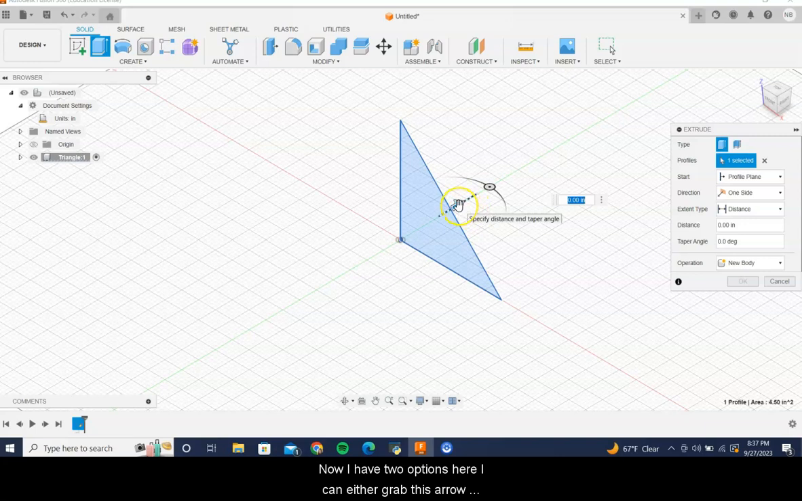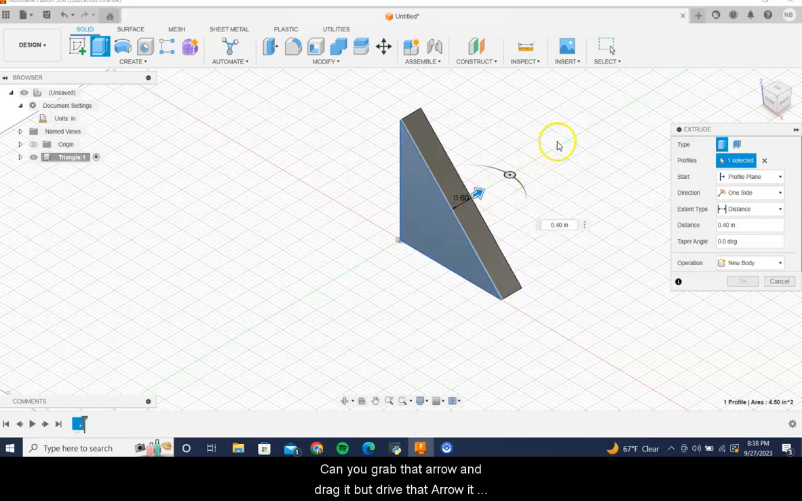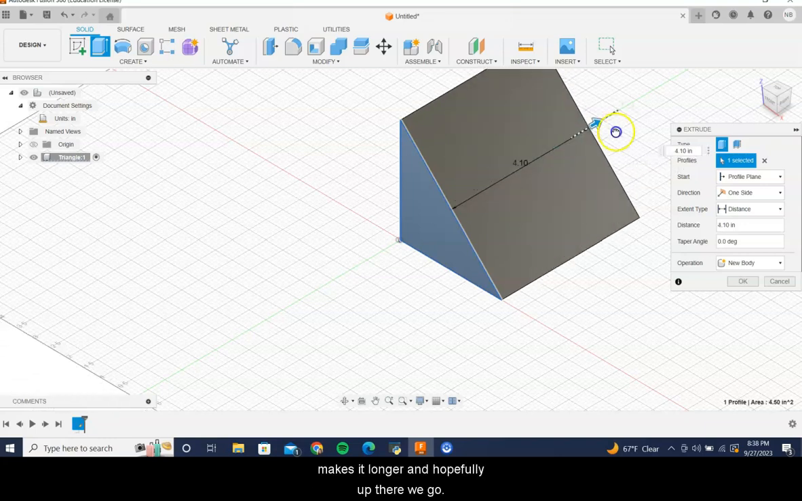Now I have two options here. I can grab this arrow, and notice that when I'm on the arrow, my mouse turns into a hand. If I'm not on the arrow, I can't grab it. Clicking here would not do anything. It's when it's a hand that you need to grab it. You can grab that arrow and drag it. If I drag that arrow, it makes it longer. And hopefully, there we go. So it'll increase that length.